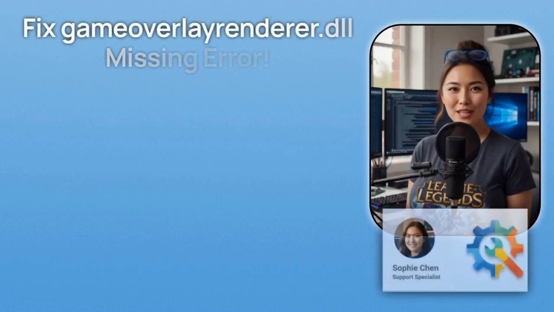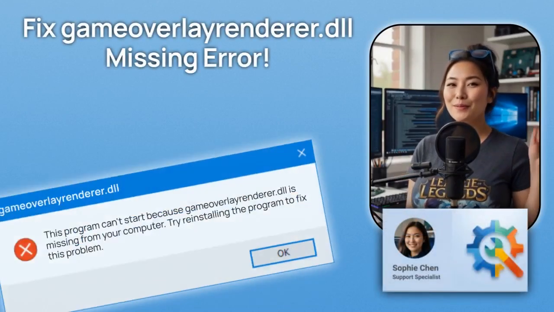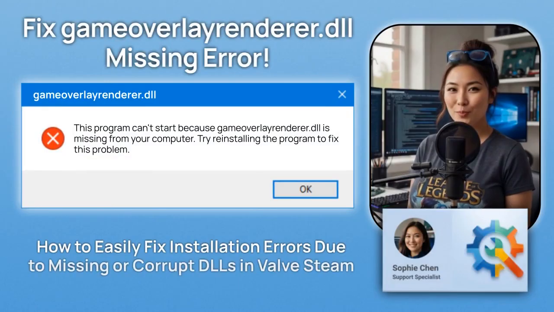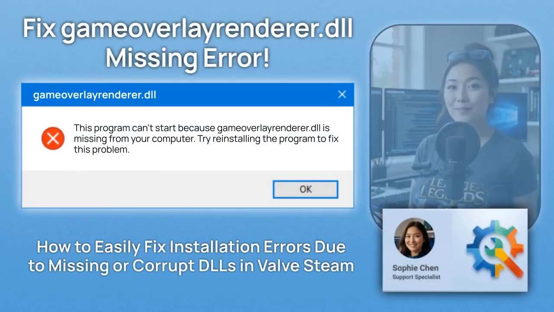Are you seeing the Game Overlay Renderer DLL in your favorite title? I'm Sophie Chen, a senior Windows support engineer. Let's fix your gaming DLLs and get your performance back to normal.